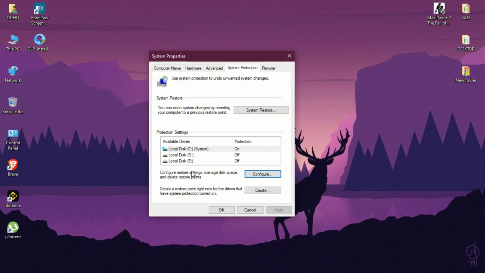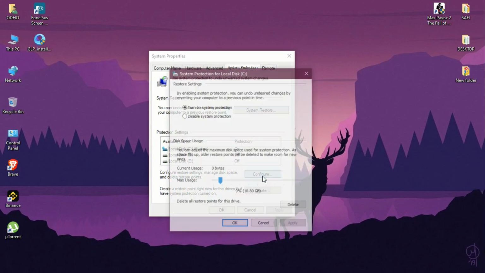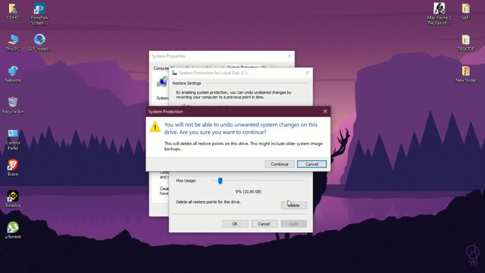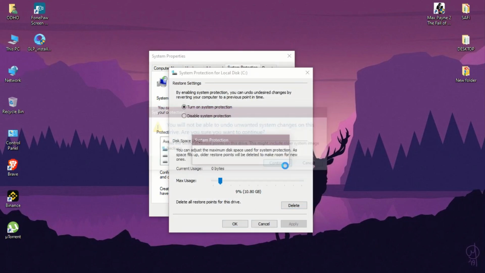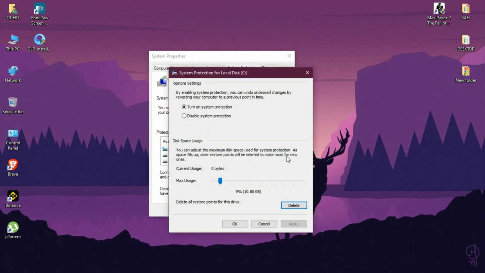Now you can also create a restore point for different partitions also. Now let me show you how you can delete the restore point. Again go to create. Then here you can see the delete option, just press it. And that's it, your restore point has been deleted.